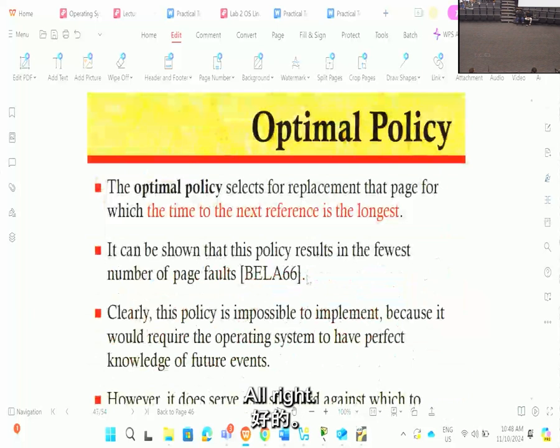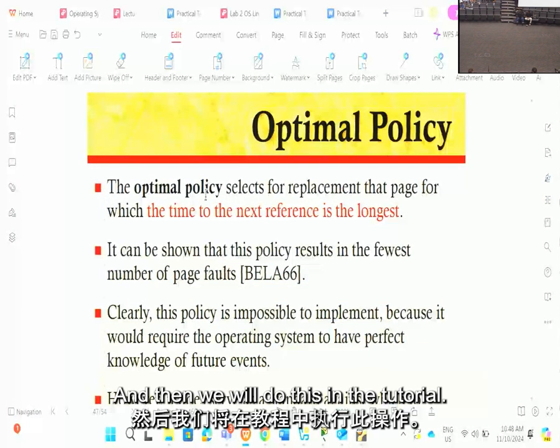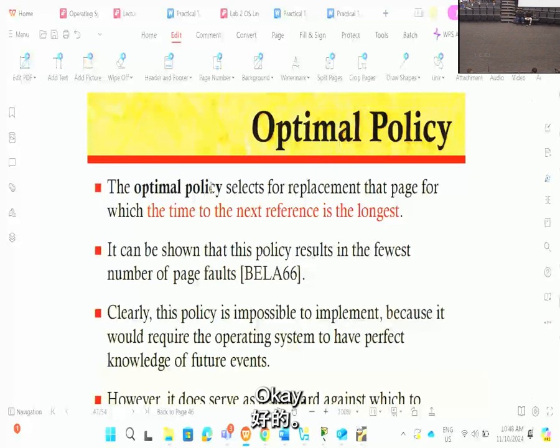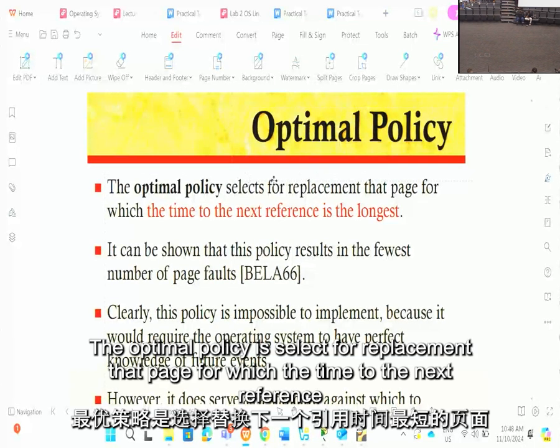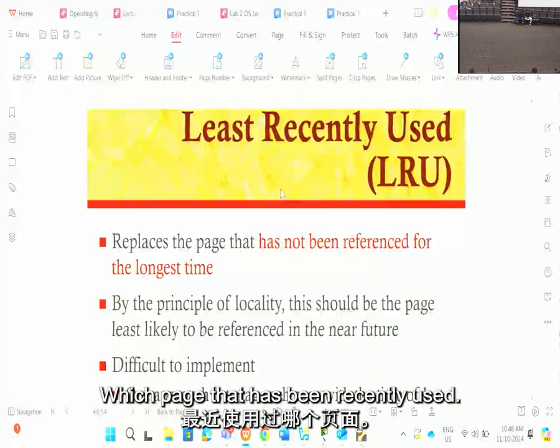For optimal, I will just briefly discuss it, and then we will do this in the tutorial. The optimal policy is that you select for replacement the page for which the time to the next reference is the longest. Least recently used replaces the page that has not been used recently.